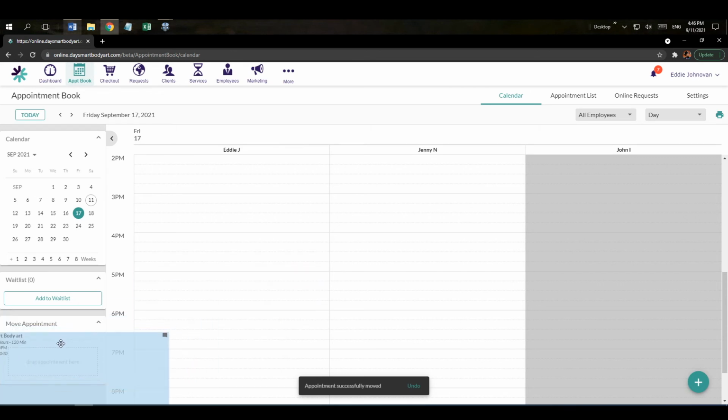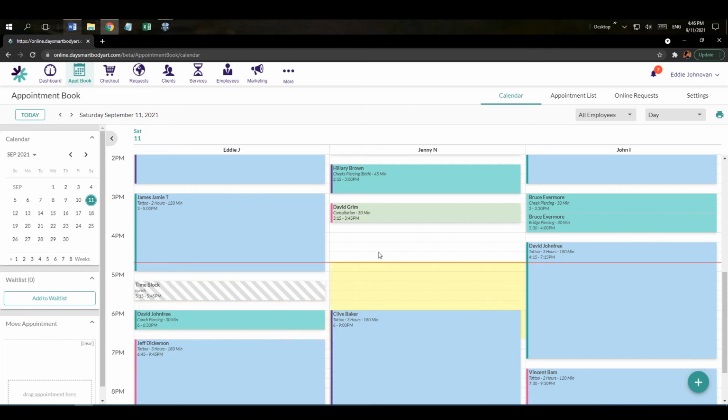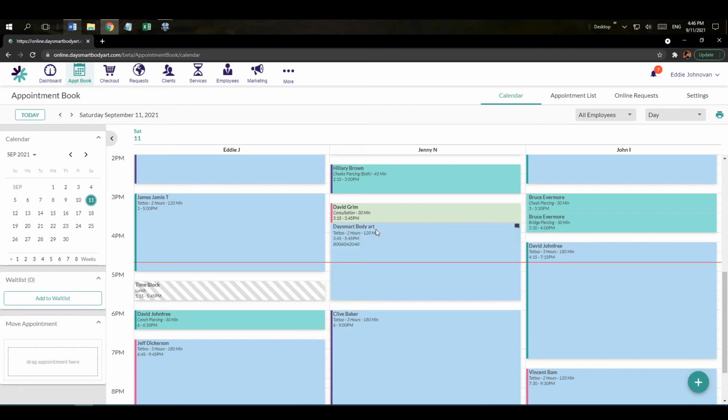I'm actually going to put it back in the clipboard, jump back to today, and then drop it back on the screen for today in here. All right, so I'm going to put it right back where it was, like that. So I can drag and drop. I can use my little clipboard.